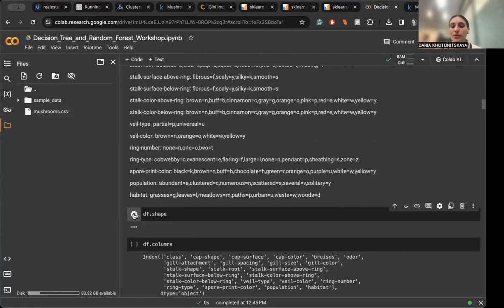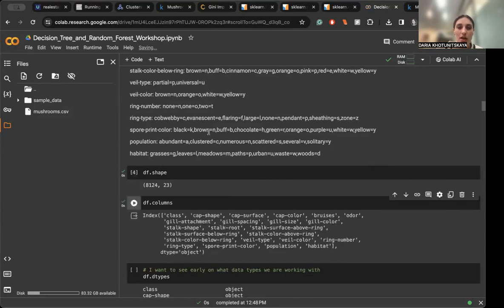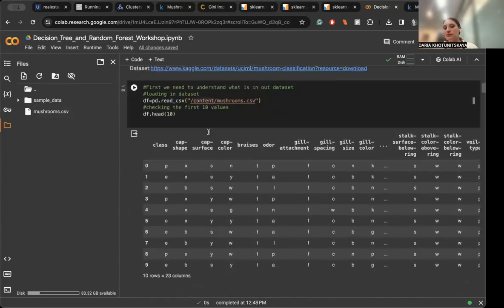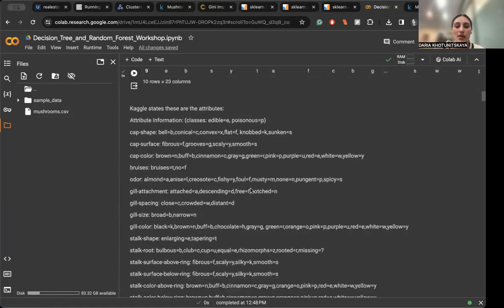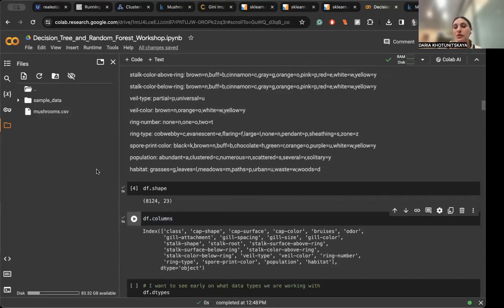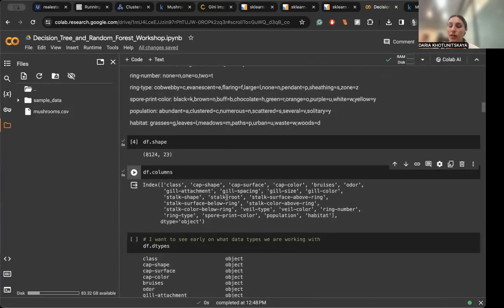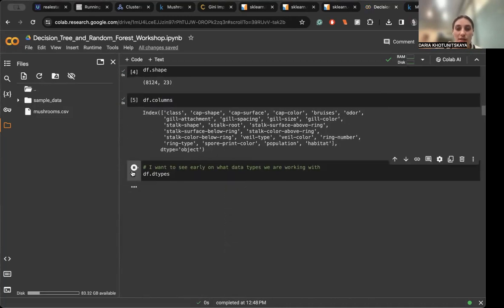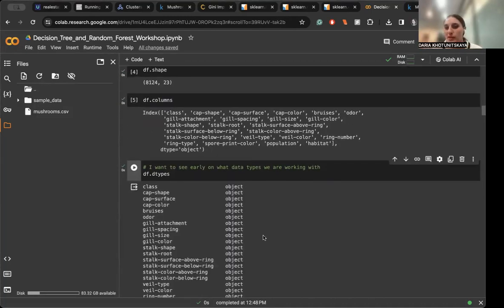To do that, we do df.shape. We have about 8,000 observations and 23 features that we are working with. And since we can't see it plainly in this data set, we can do a df.columns just to get a sense of what columns we're working with. Of course, we did this over here, but if you want to look at it in Python, here's the code for it.